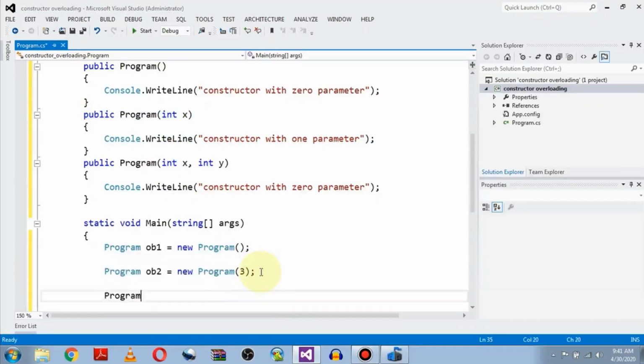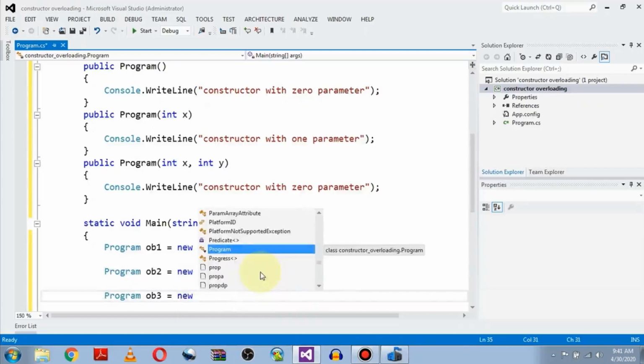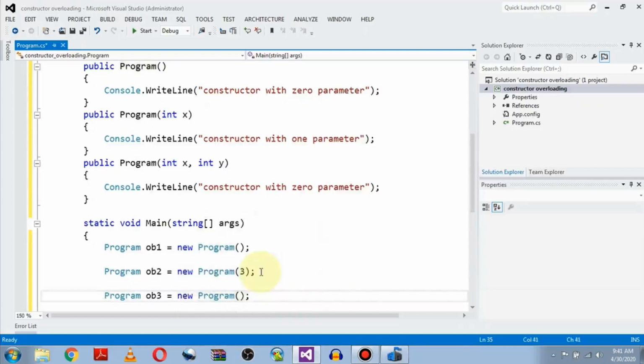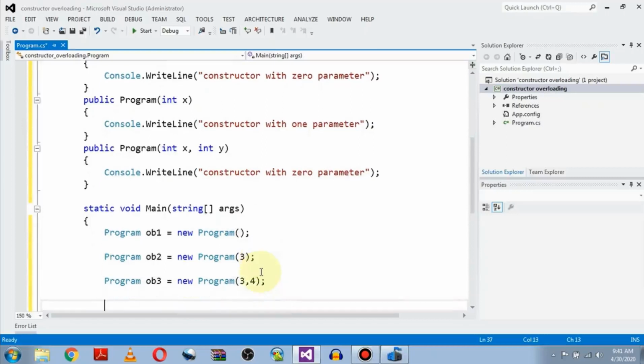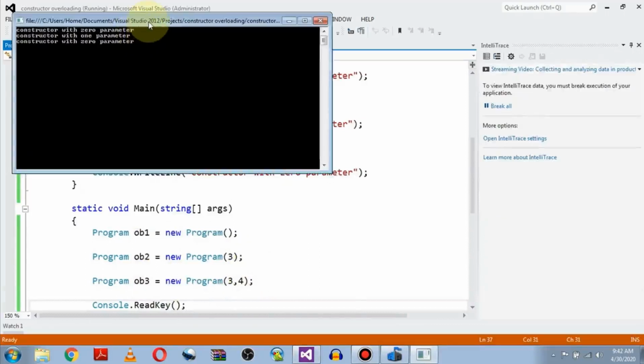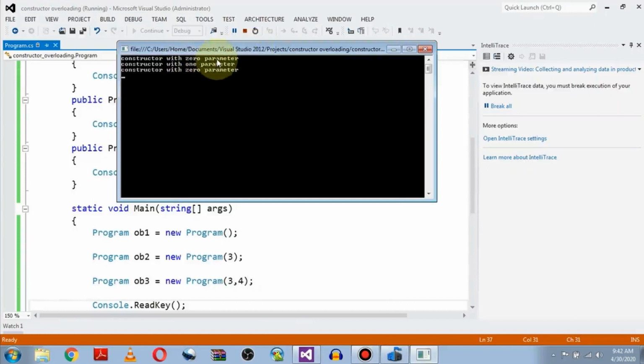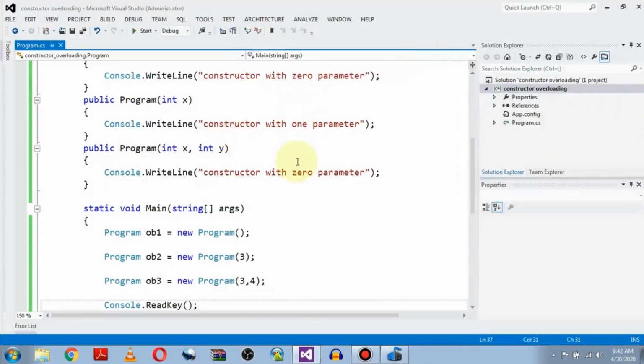Third, let's create a third object. Again, if we want to call the 2-argument constructor, we must send 2 arguments. Then Console.ReadKey. So let's execute. You can easily see that the constructor with 0 parameters, the constructor with 1 parameter, and the constructor with 2 parameters are called.